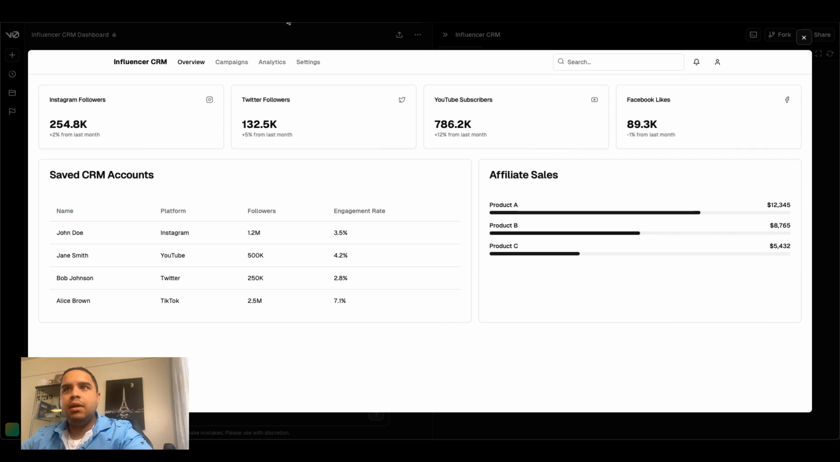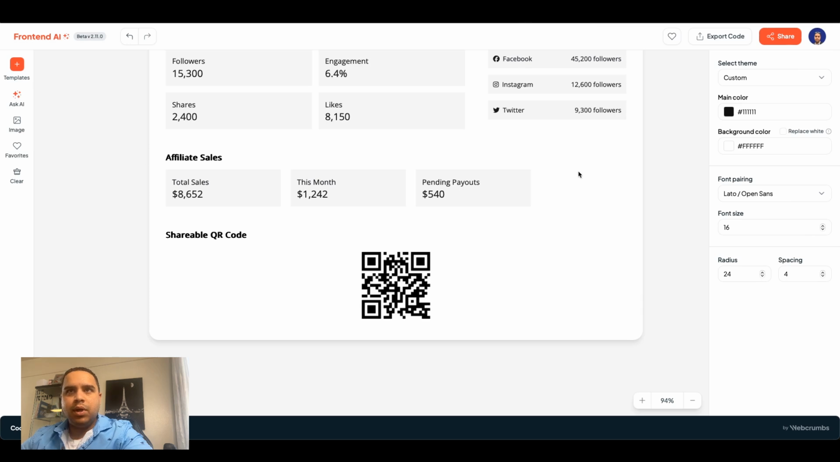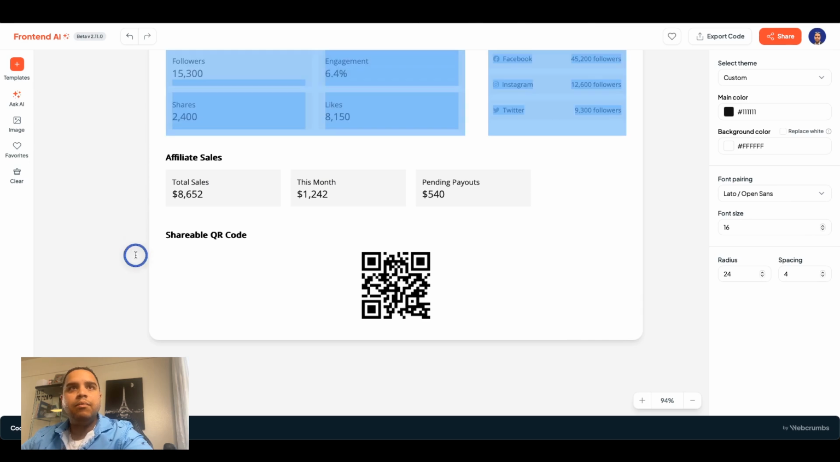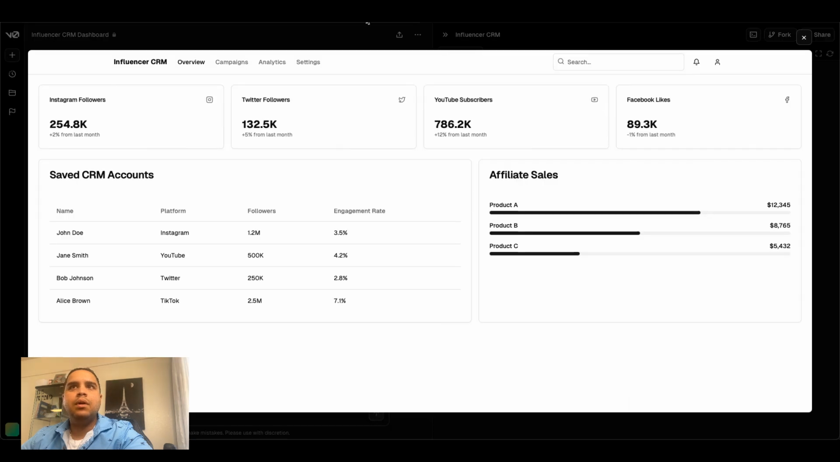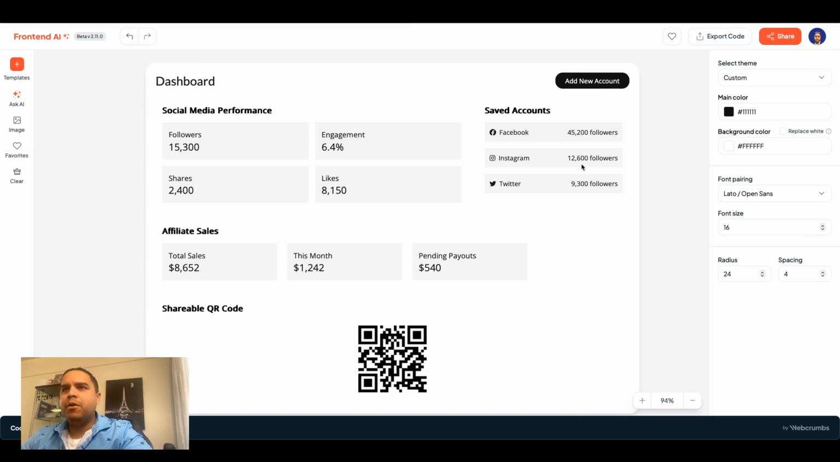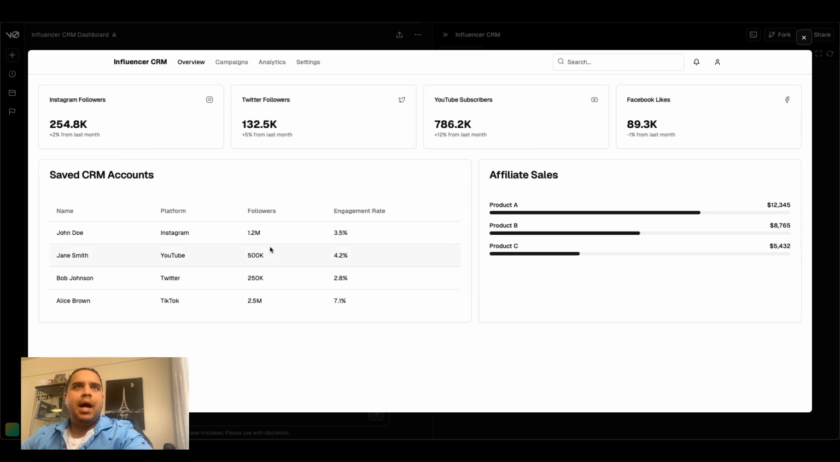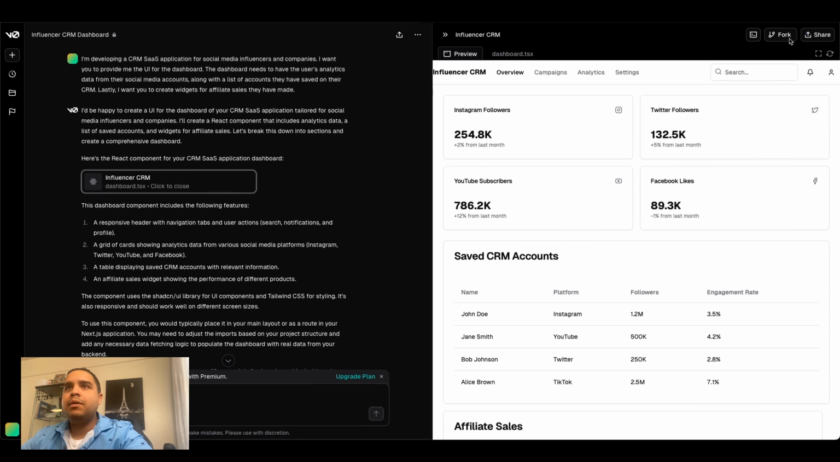Let's see. Yeah, I like this one because it breaks it down by product. But this one is not that bad. It actually is decent. Yeah, you have a button to add a new account. I think they're both pretty good. This one gives me more customization. In reality, I think the V0 by Vercel wins on this front.